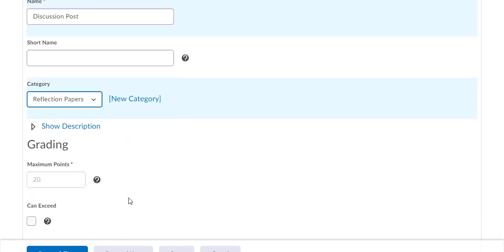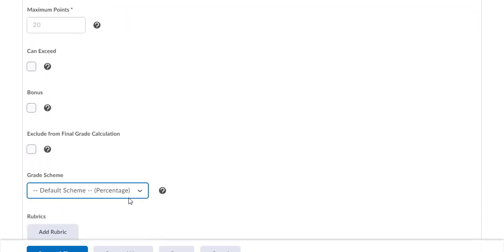And next, we move to set up the grading properties. This includes the maximum number of points possible for the item. And by selecting the Can Exceed setting, learners can earn more than the maximum value for exceptional performance. The bonus setting is for items that you want added on top of the calculated grade. Keep in mind that bonus items cannot make learners' grades exceed the maximum points unless the Can Exceed option is also selected.